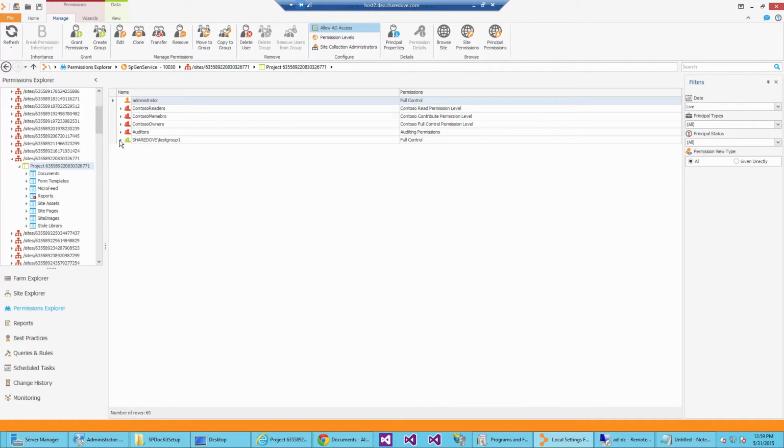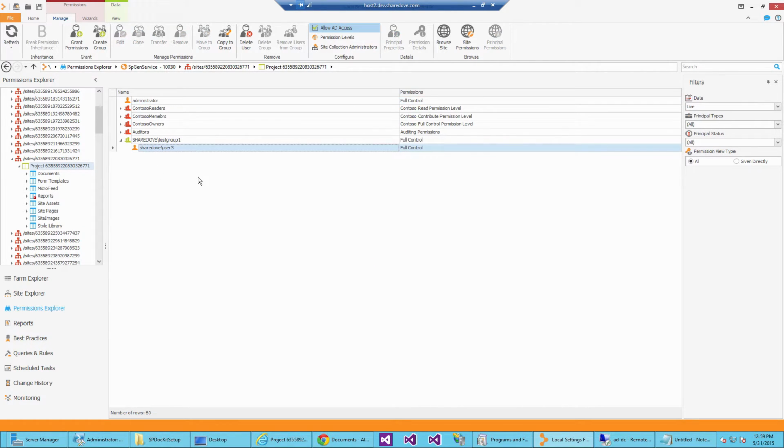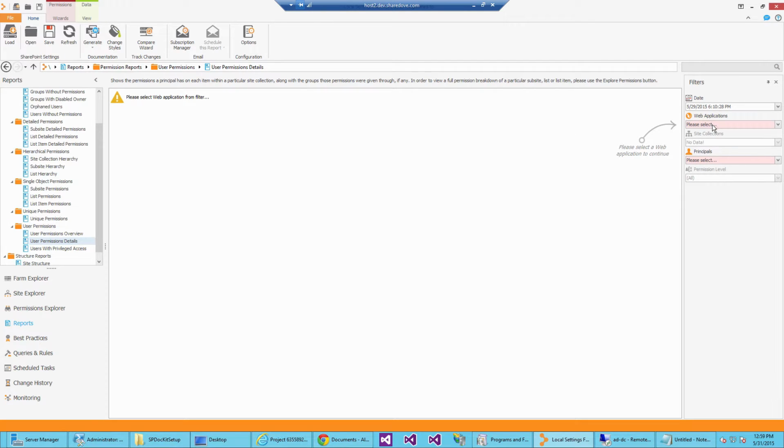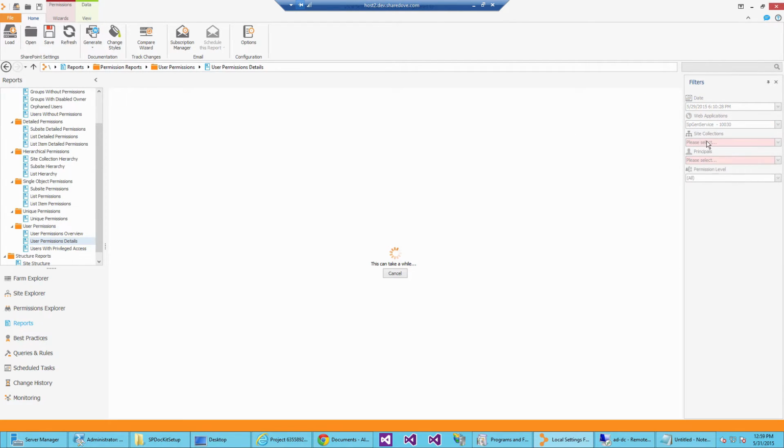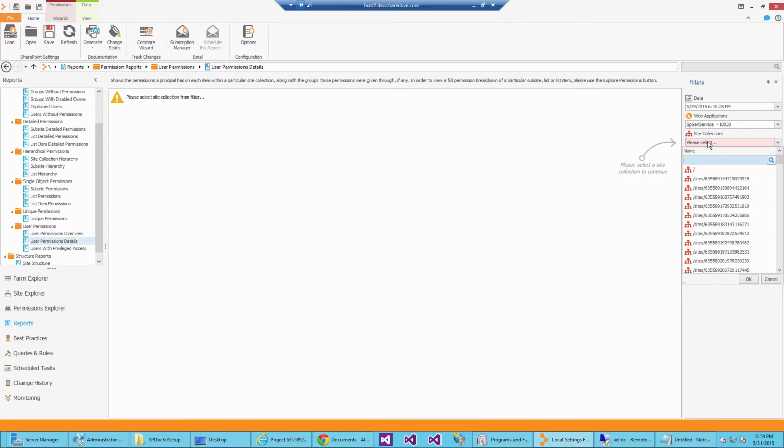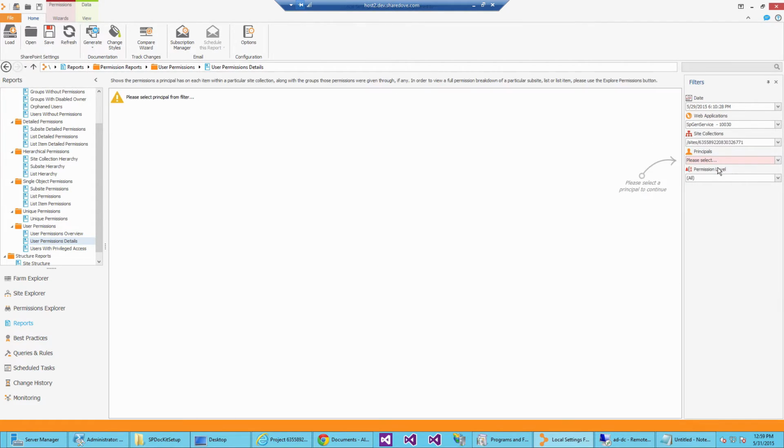Now if we go to SPDocKit's permission reports, choose the User Details report, and pull the data for user 3, we can see that the selected user has full control permissions on the site collection and that those permissions are given through Test Group 1.